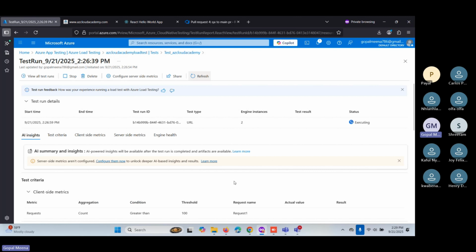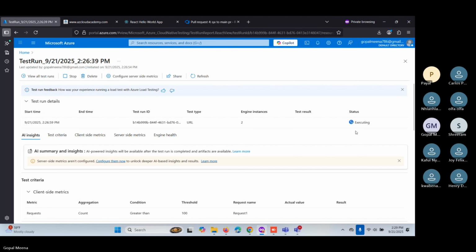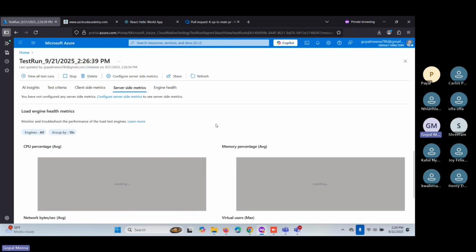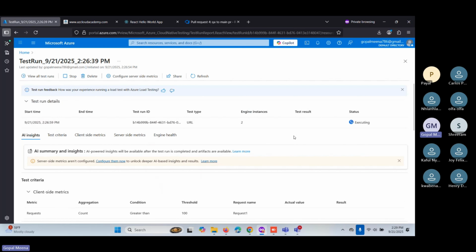No, it's running, but a second, let me finish. Execution is happening at the moment. Still the execution is happening here. You can see it's still not completed. Let's finish it.